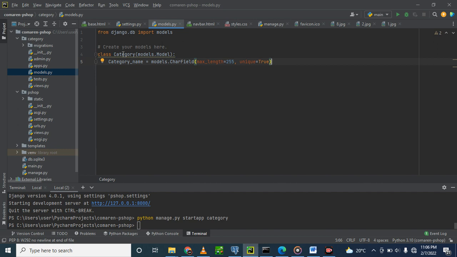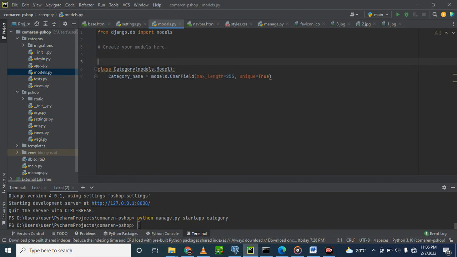There is an error here. What is happening? For PyCharm to feel good, we space it twice. Create your model here, that comment, and then you say 1, 2. Yeah, it is now good. It is now showing no underline. So we go to next.